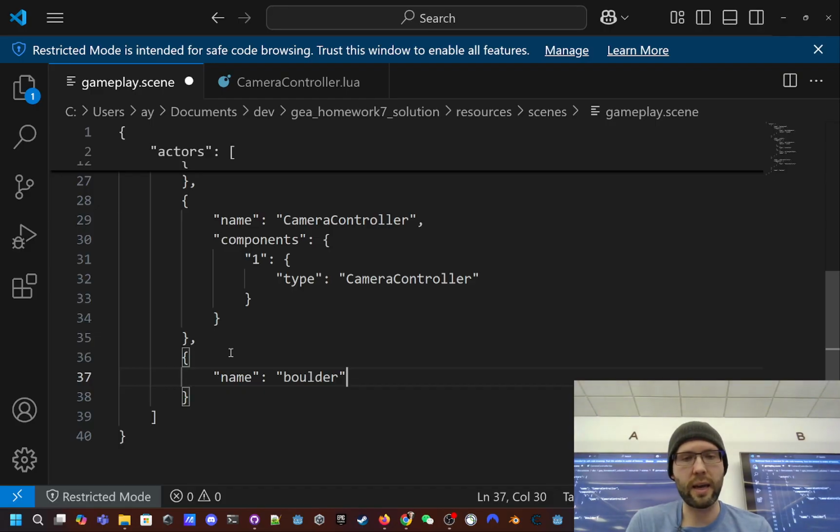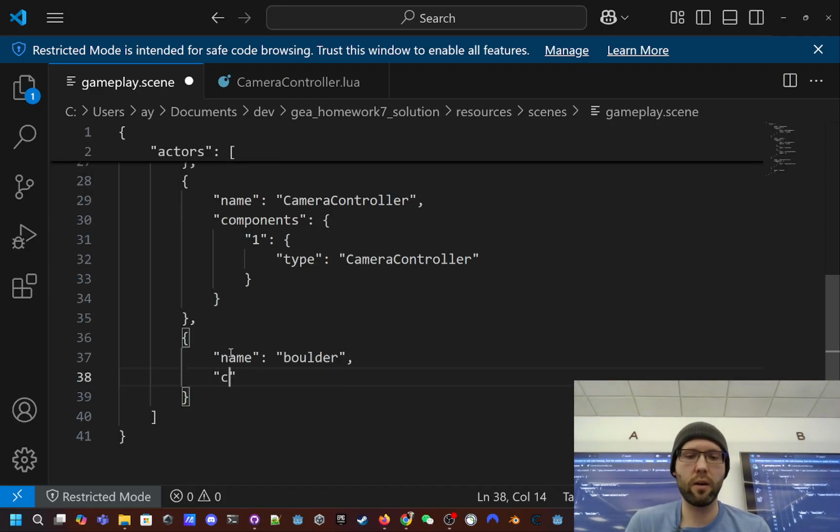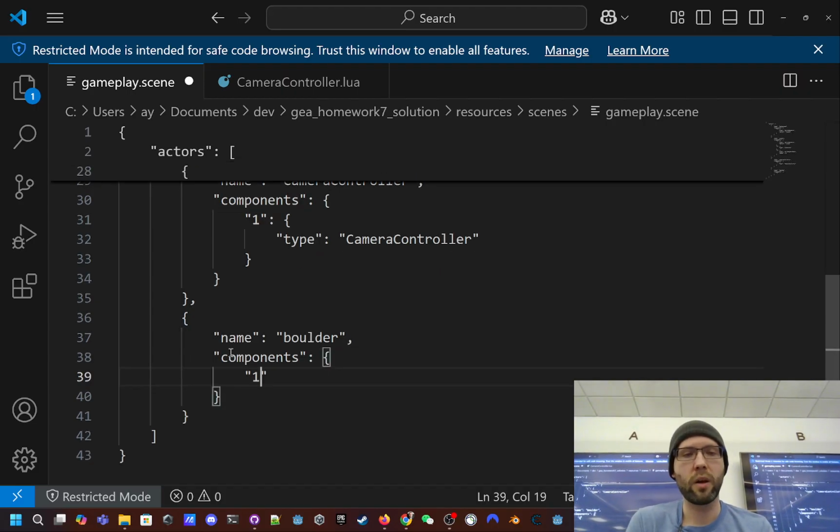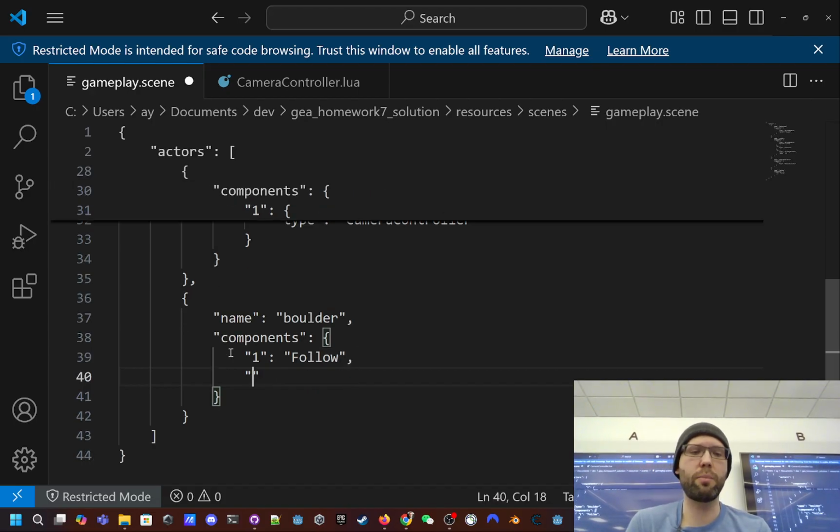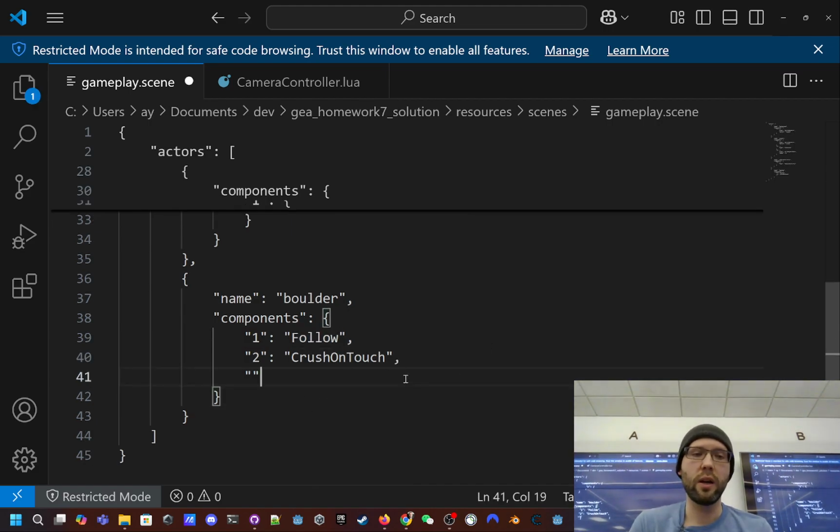I'm going to create a component. Okay, components. I'm going to create a component called follow, and I'm also going to create a second component that's called crush on touch. So I need to create these two components right here. By the way, this boulder should also have a way to know where it is.